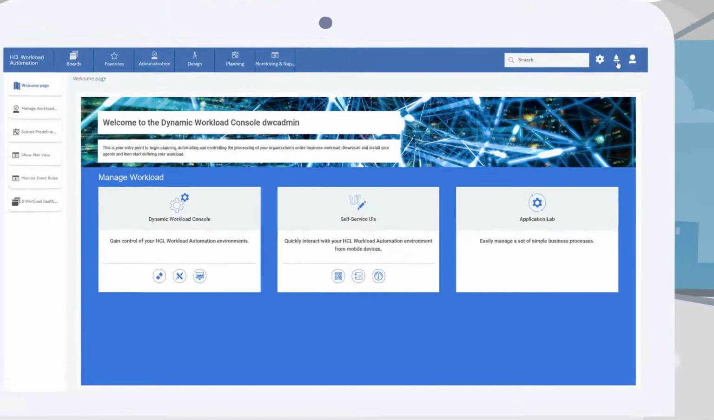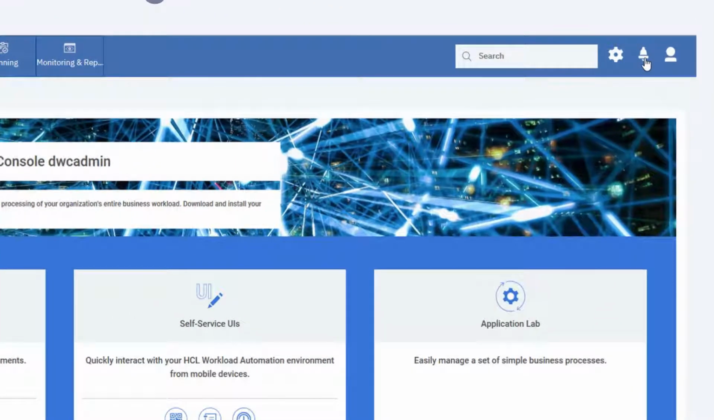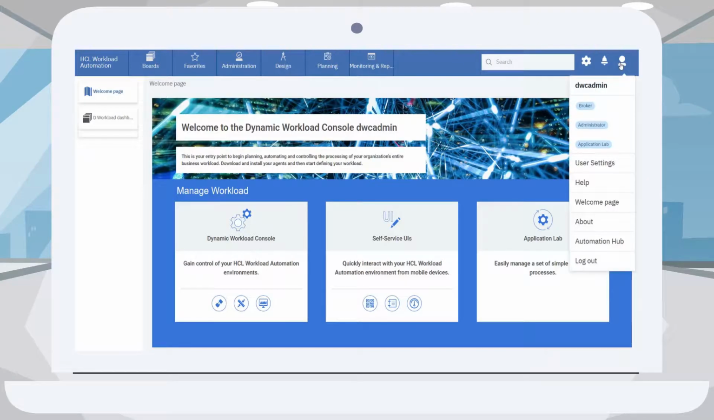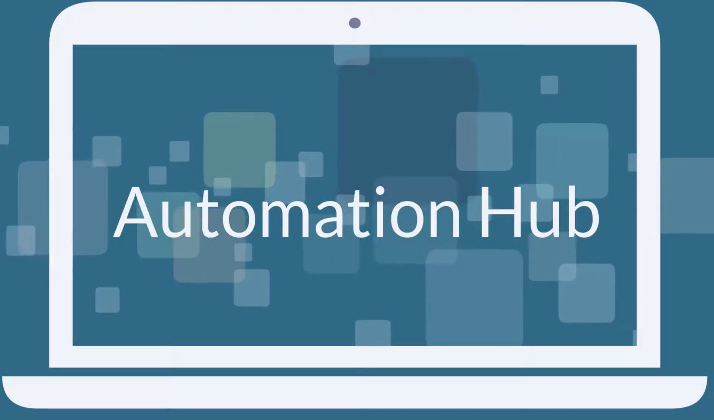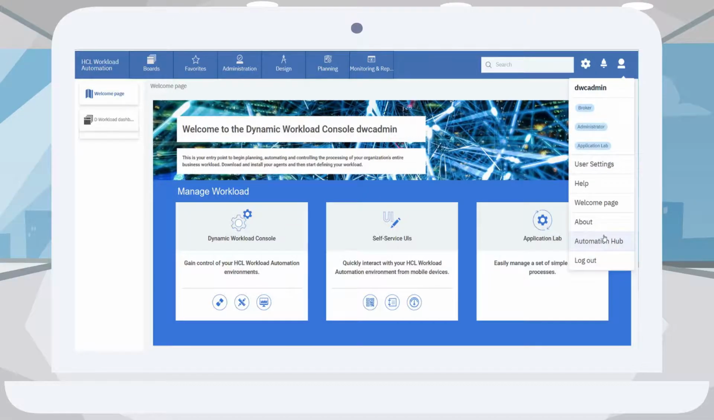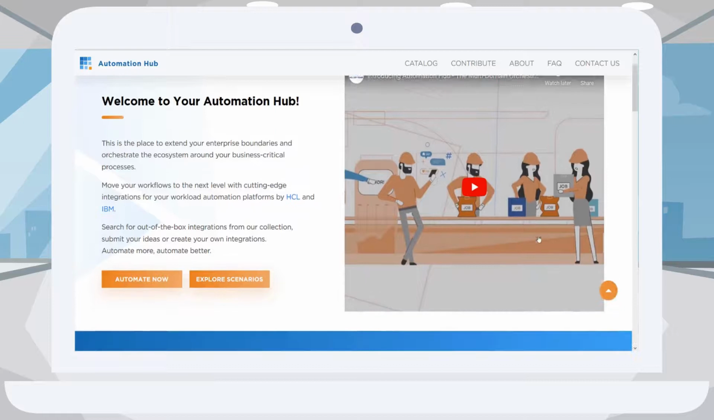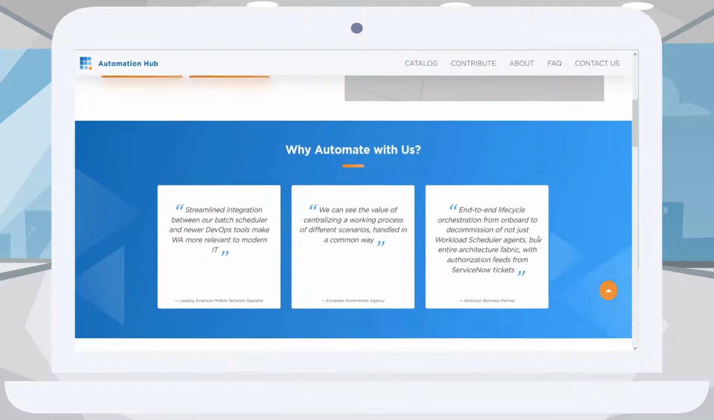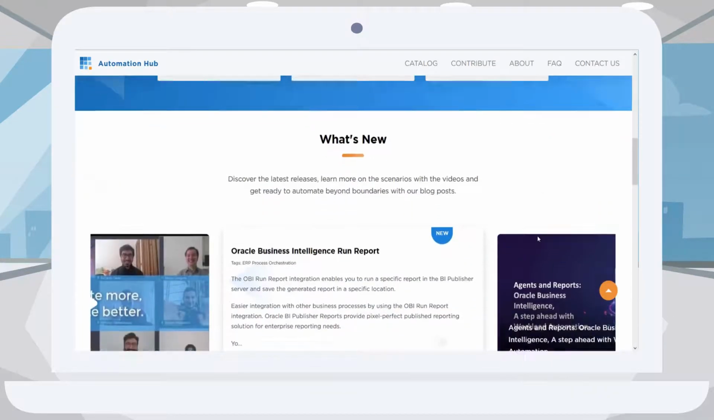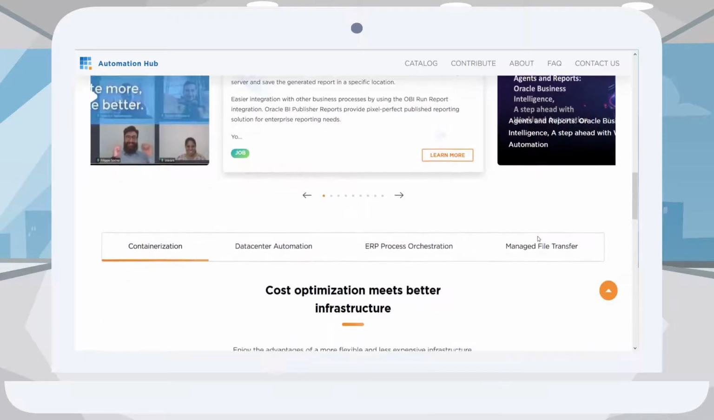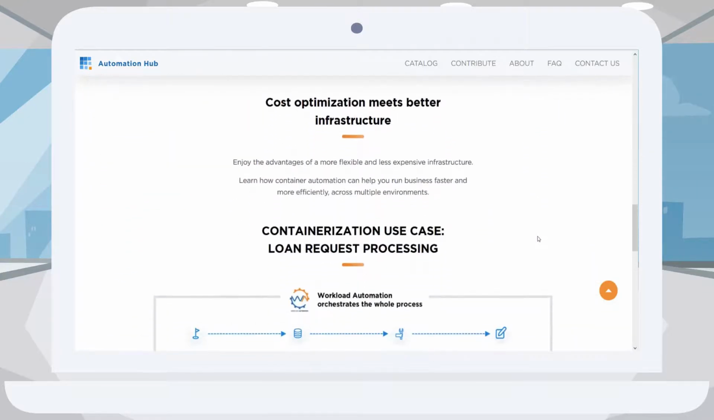Click the bell icon to view notifications. Click the Users icon to personalize your user settings, access the Help section, return to the Welcome page, access the Automation Hub or log out. From the Automation Hub you can find continuous delivery of new job plugins to help you with automation solutions, discover the latest releases, and learn more about the scenarios with videos and our blog posts.